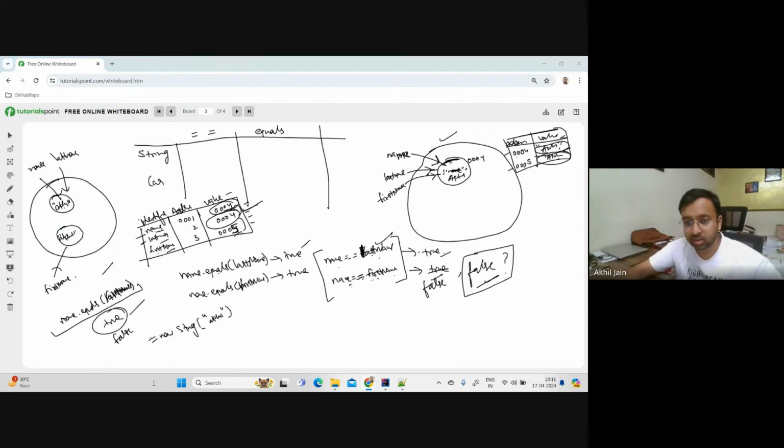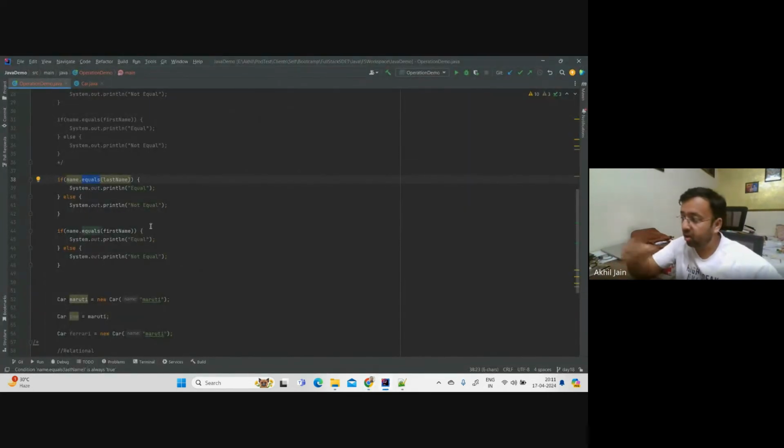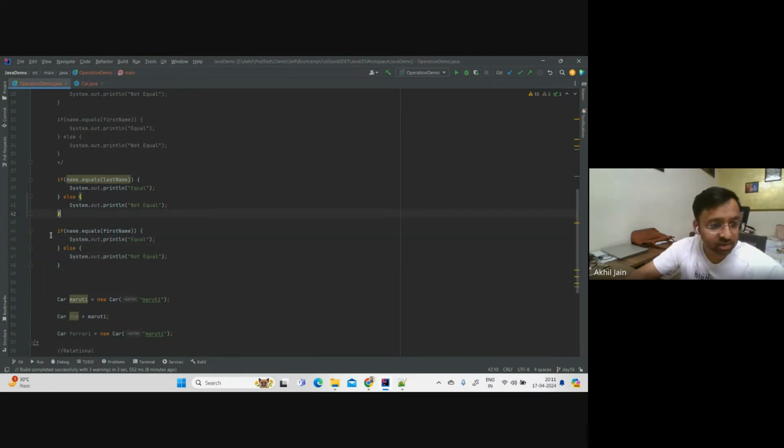First of all, let me show you this. It will get complex when we talk about other objects other than string, like car. But let's first finish our thing on string. So name equals last name: we understand this will return equal only. But what about name not equals first name? I told you this time it will return not equal, right? So let's run this first of all.